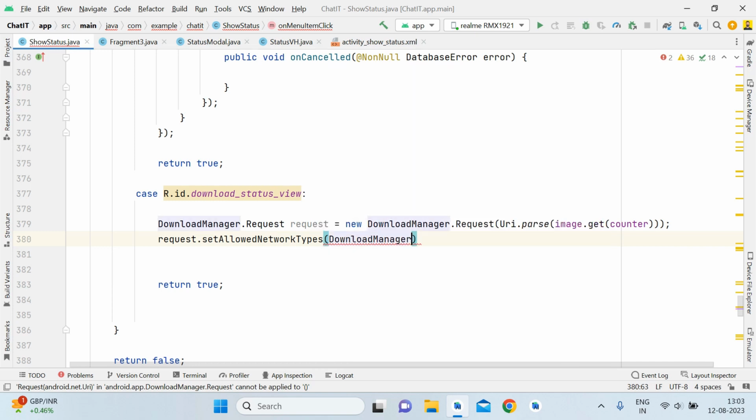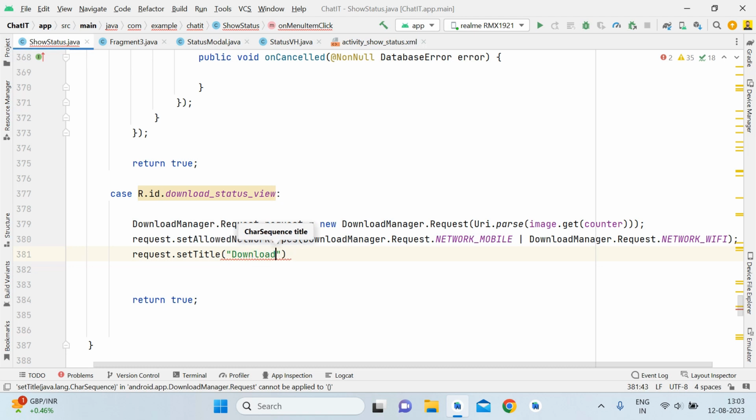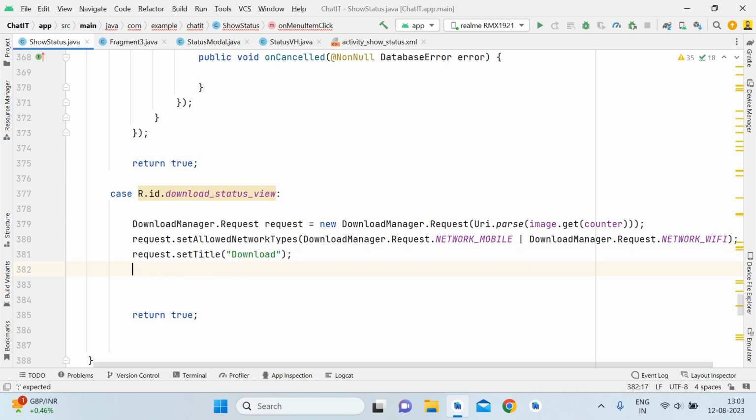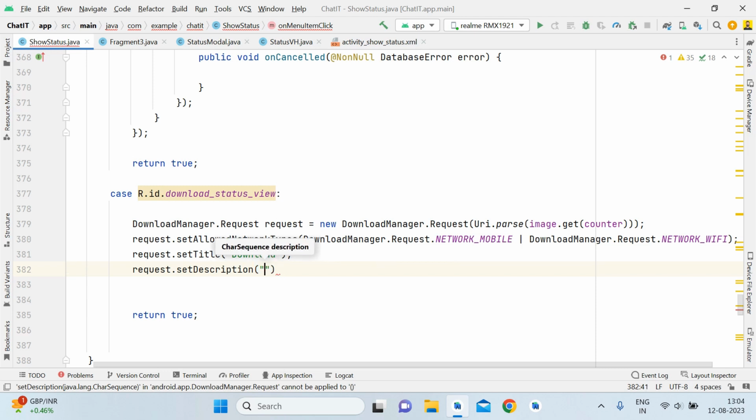Simply DownloadManager.Request.NETWORK_MOBILE. Okay, and then simply a pipe, and then again DownloadManager.Request.NETWORK_WIFI. So we will basically use two network types for downloading the image. Okay, and then request.setTitle, and download semicolon. Okay, and request.setDescription, then description is going to be downloading image.